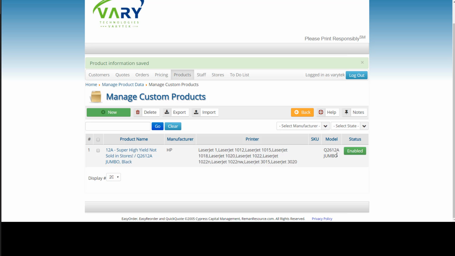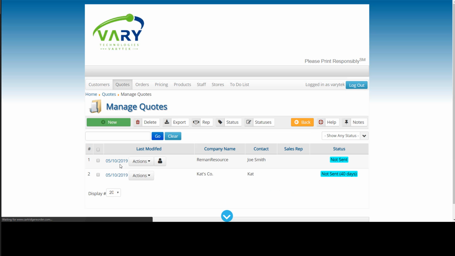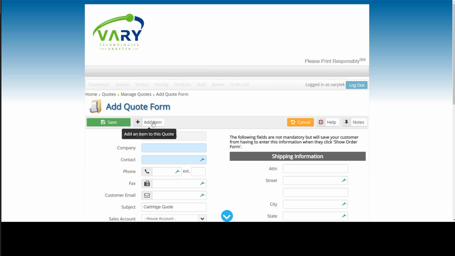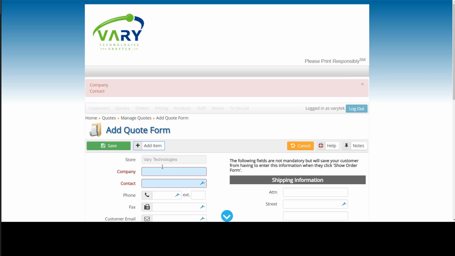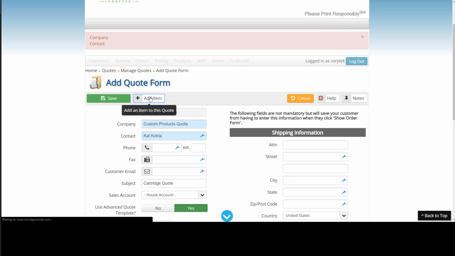It's in the system with these printers, manufacturer, model number, all of it's there. Now if you wanted to add this to an order form, I'm just going to add it to a quote because that's the quickest way to do it. I'm going to do a new quote here, and I'm going to click add item. Of course, I've got to put the company name in, so I'm going to call this custom products quote, and then the contact will be me. And then I can add an item.